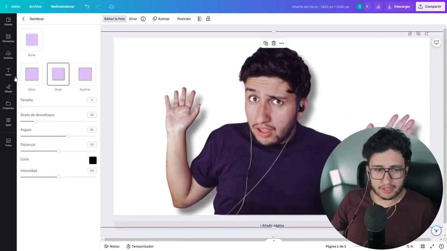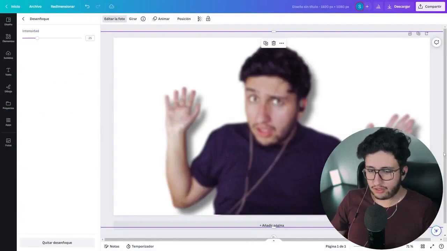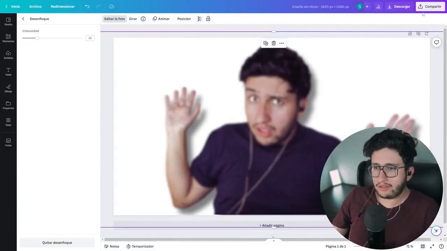So, as you can see, I can edit this photo this way, adding magic edits which are useful for background removal or blurring the photo. I can accomplish many tasks here, and once I have finished editing, I can share and download it at no cost.